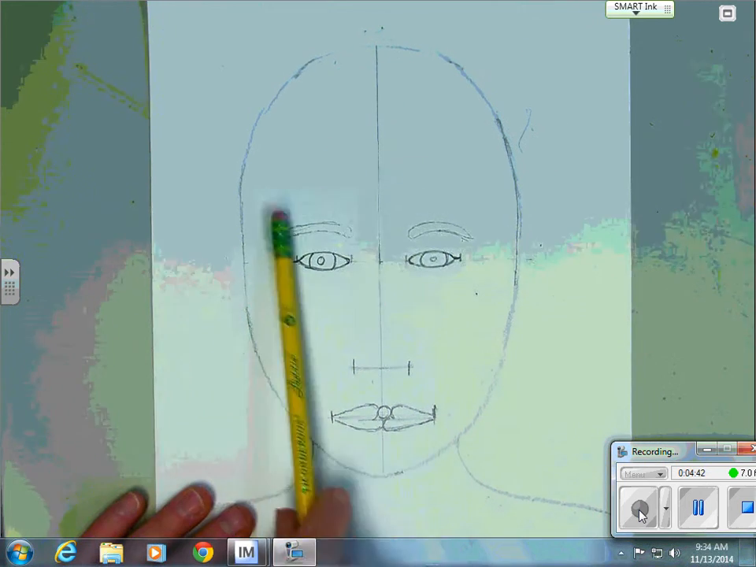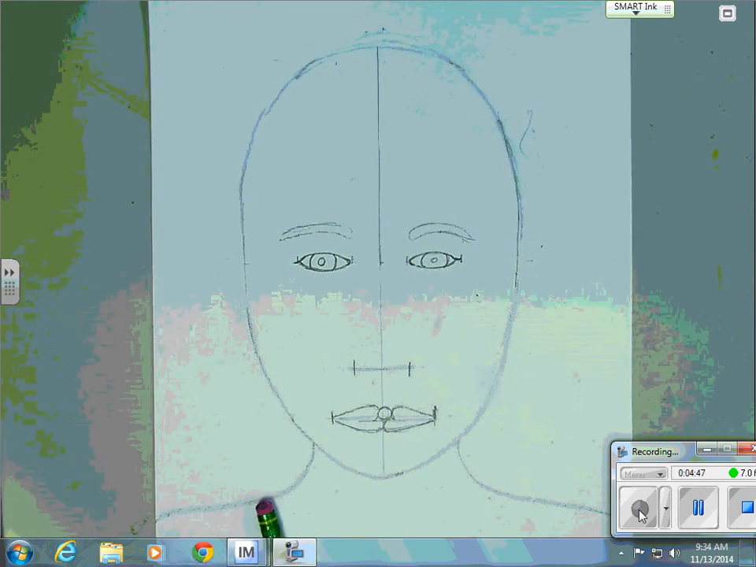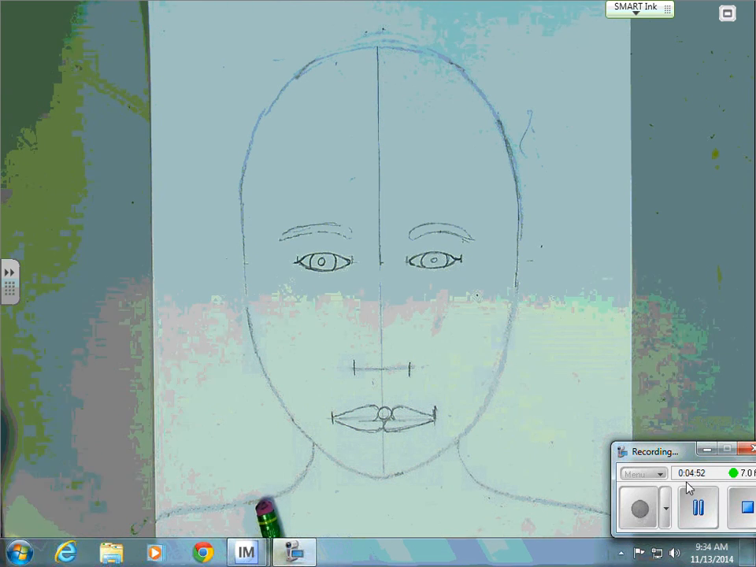I want you to get your eyebrows done. I want you to get your mouth done. And I do expect you to look in the mirror a lot. Figure out what you need to do to make it look like you at this point.